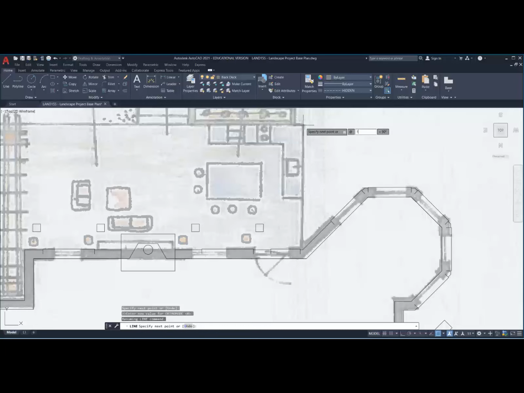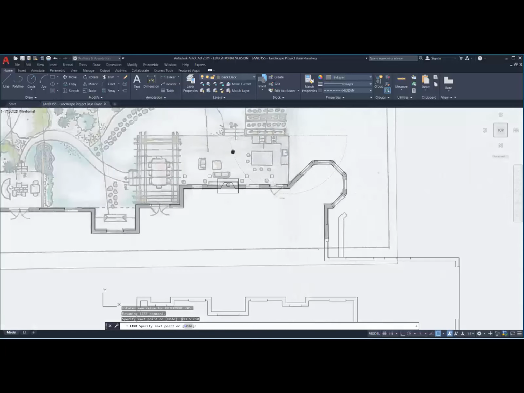So I'll type in at 13.5 feet, less than 90. So I'm using relative coordinates. And there is my first point of the deck. Now it's hard to see that line, but it'll become more visible as I work with the project.